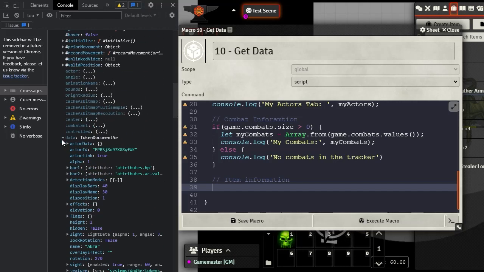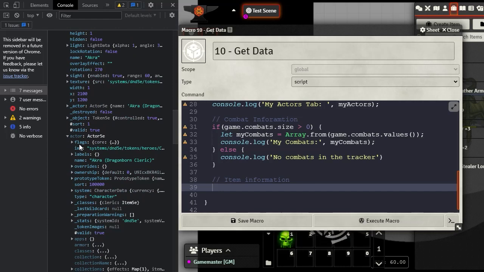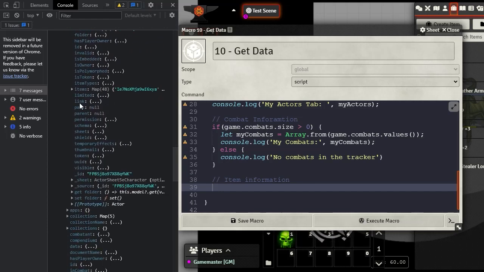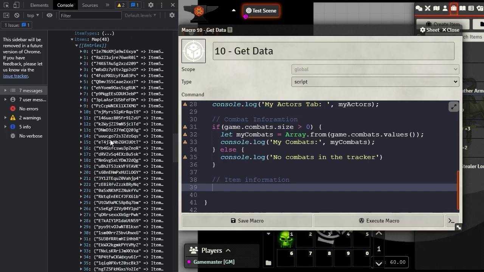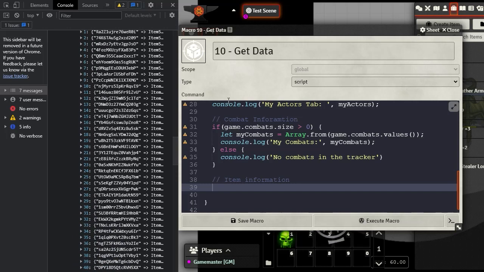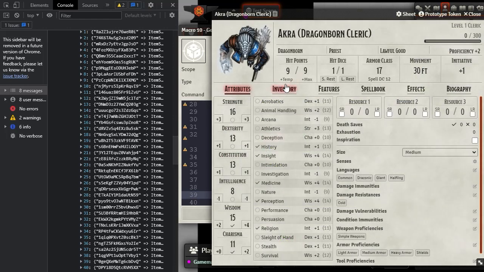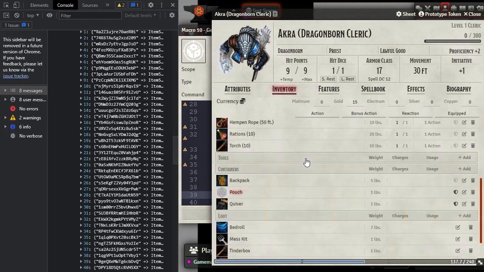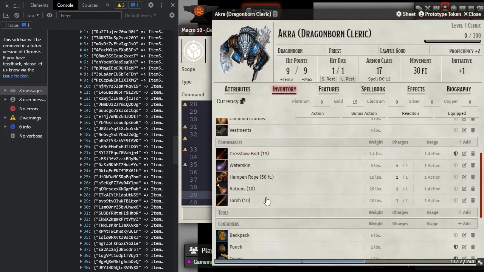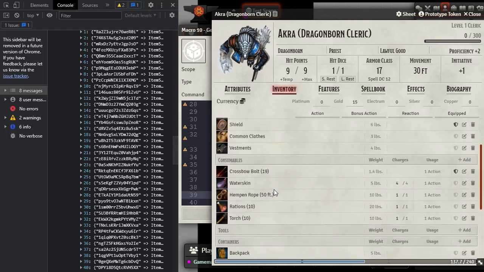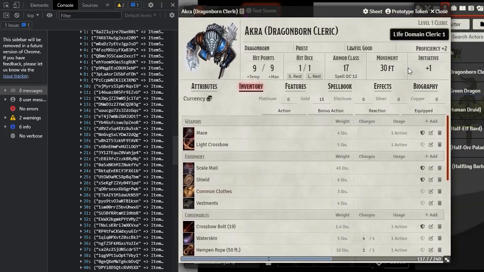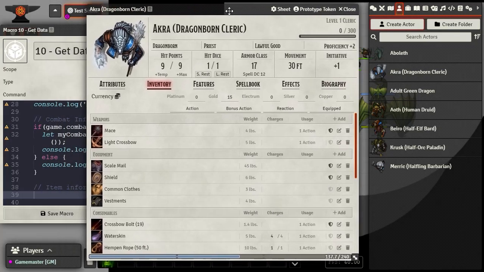So inside our token, there's one called actor. Inside there is one called items. And these are all the items on Acra. So if we double click on Acra, we can look at his inventory and see he just has a lot of stuff. Does he have a healing potion though? Let's see. Let's do this. We're going to go give him a healing potion.